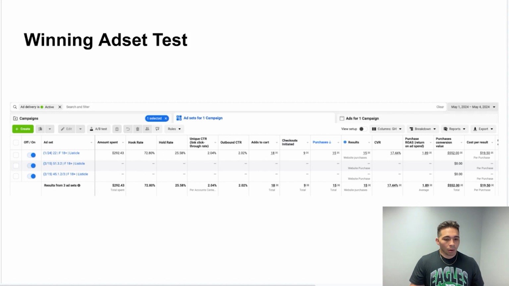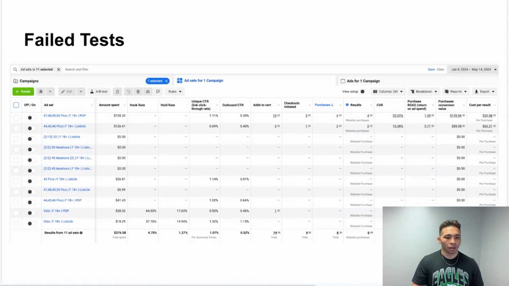All right. What I do want to show though is how many tests that we're actually putting out there and how many failed tests that we've had, because it's not just like one and done or anything like that. All right. So what we can actually see here is these are all of the ad sets that have been inside of this campaign that are actually failed tests.